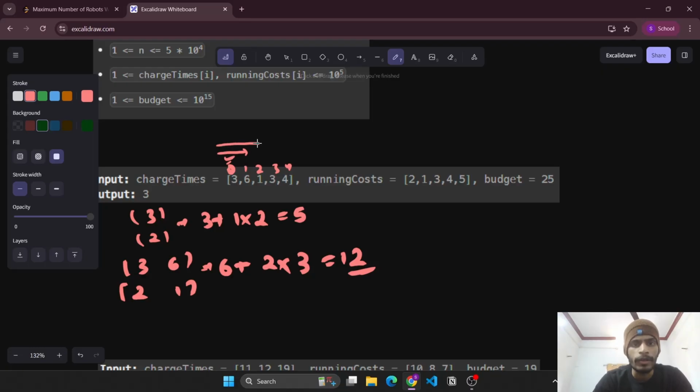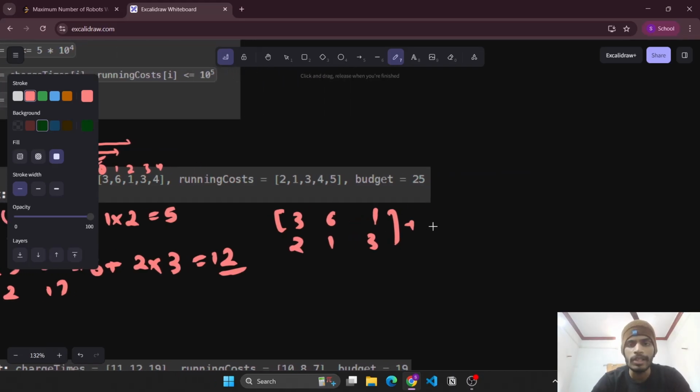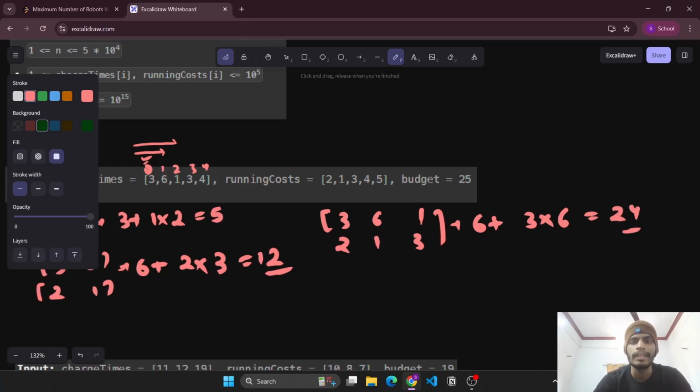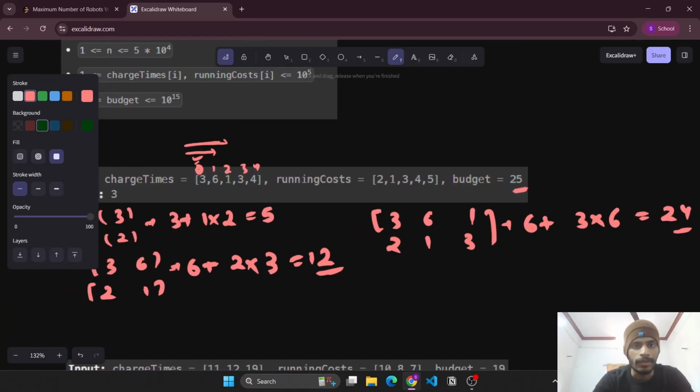Now let's try for 0, 1, 2. We'll have the charge times as 3, 6, 1 and the running costs as 2, 1, 3. Again the maximum of charge times is 6, plus k times the sum of cost, which is 6, equals 24, and it is still less than or equal to budget, hence we'll be able to choose this contiguous segment as well.